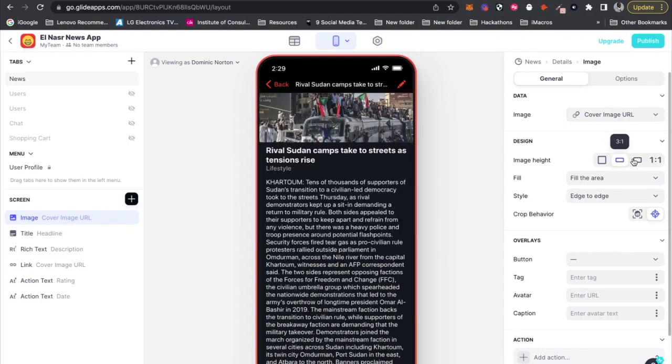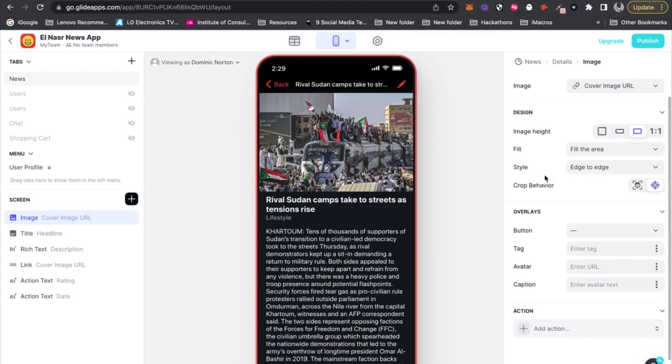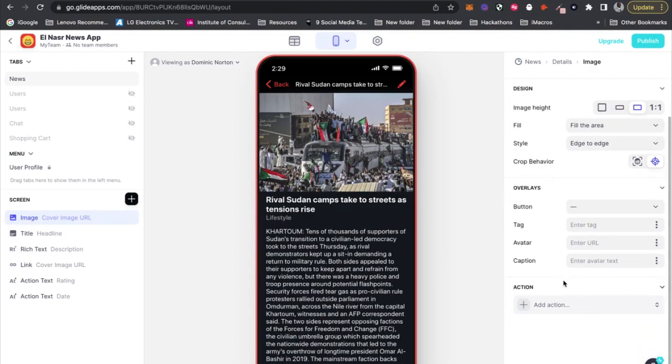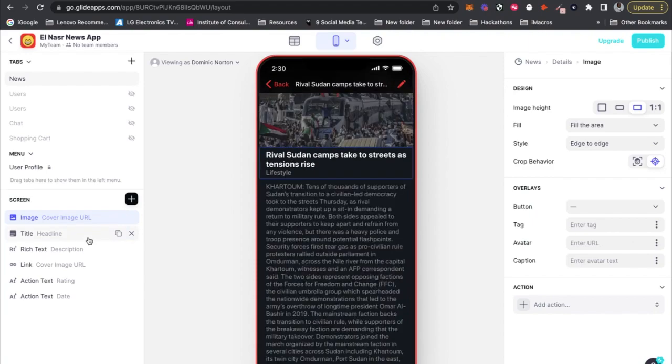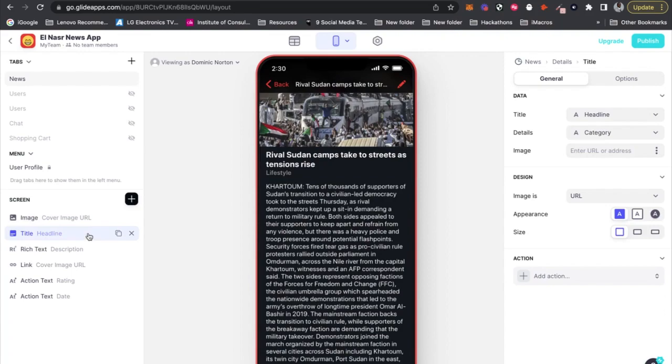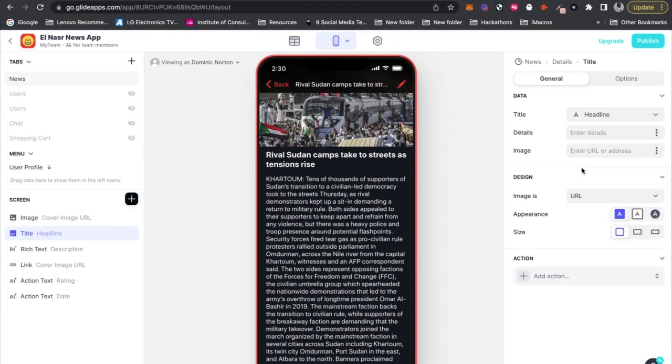Now we can change the style of this. I like this size. We can add an action to the image, but we're just going to leave that. So I do like the title. I want to actually remove the details, the category. Let's see if we can do that. I'll just put custom and just remove that.